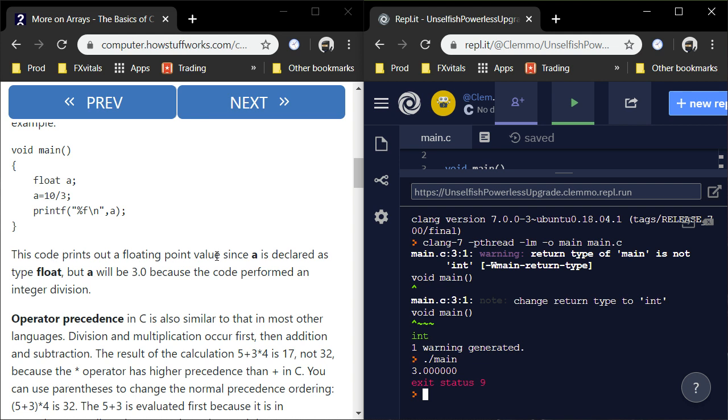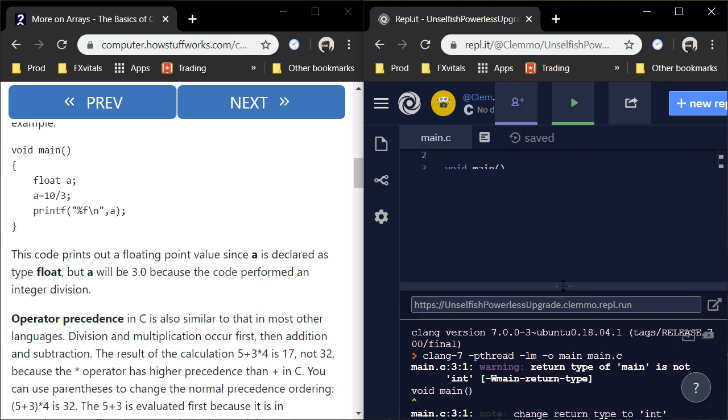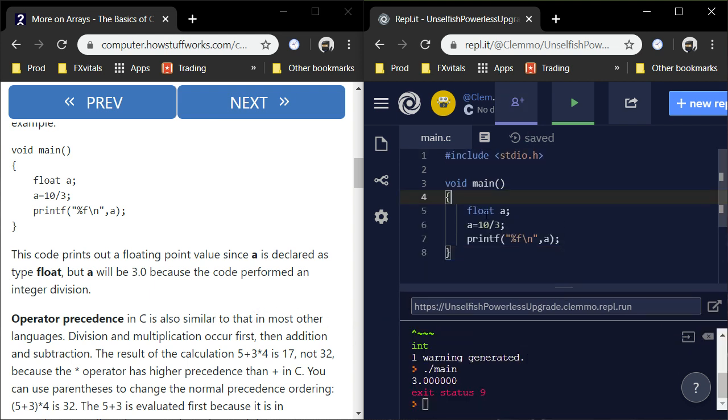This code prints out a floating point value since a is declared as type float, but a will be 3.0 because the code performed an integer division. Right. So what if I do that and perform a floating point division? I still get exit status 9, but now it's showing me a much more accurate value of 3 and 3 repeating.